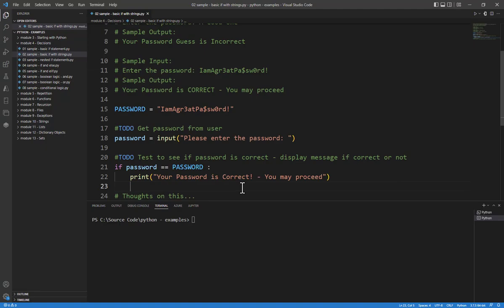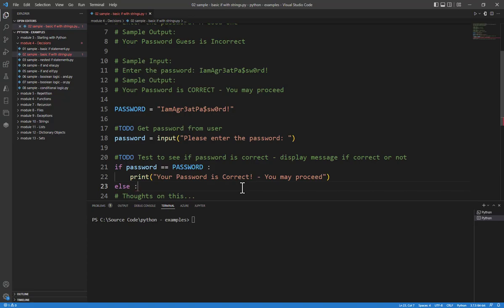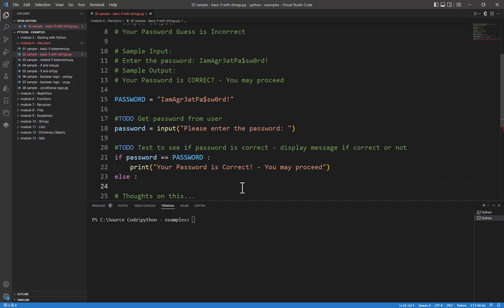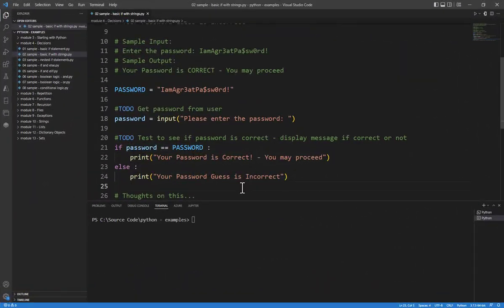Now, if something is not correct, we're not going to do a second if statement and say if password is not equal to our password. Instead, we use an else block. Notice the else is not indented. It's on the same line as the if, and so it matches with that if condition. We have a colon after our else, just like we did with our if condition. But now we're going to do something different. Okay, and so that is our answer.